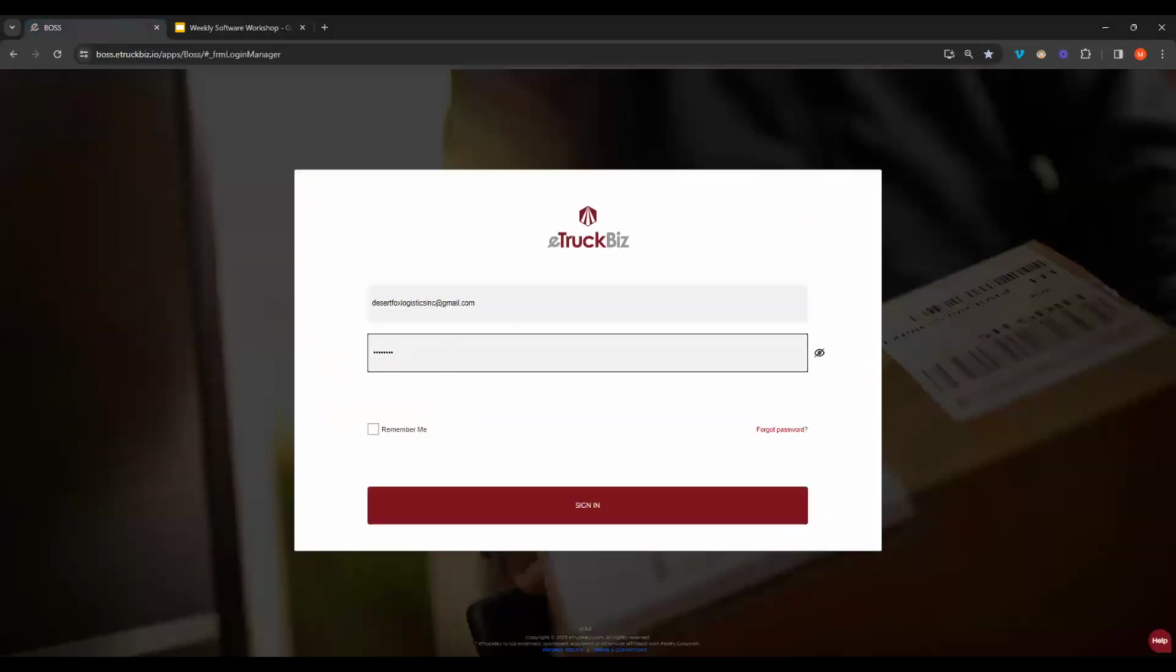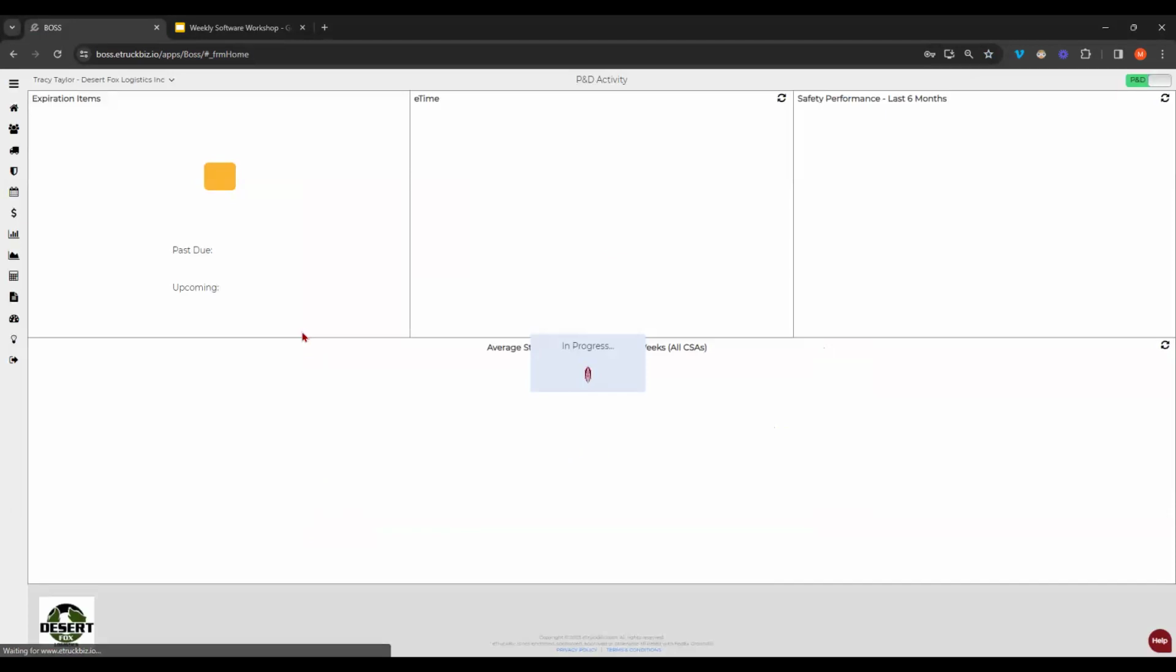For those of you who are new to the system, or new to eTruckBiz even, here is where you would log in. This is our main system. We do have a couple of other apps out there, the P&D driver app, line haul driver app, the Optics app. There are other things that go on your phones and on tablets, but this one in particular is on the computer and is the lifeblood of the eTruckBiz system. We're going to go ahead and log on in here. And this is what's going to pop up. It's going to come up with your main screen.